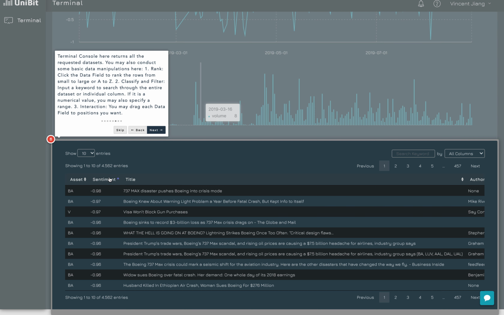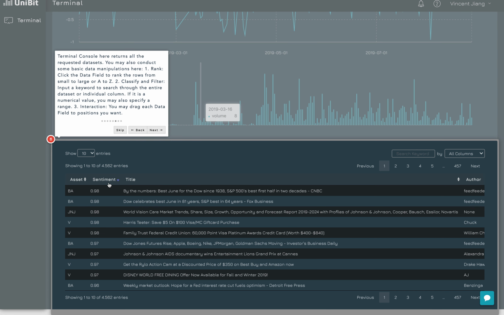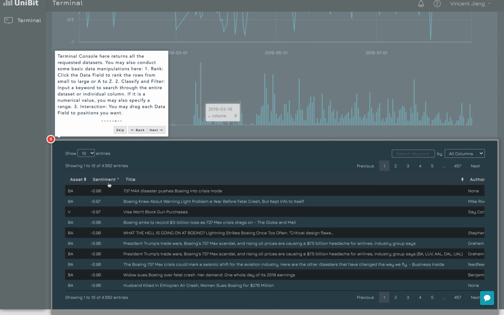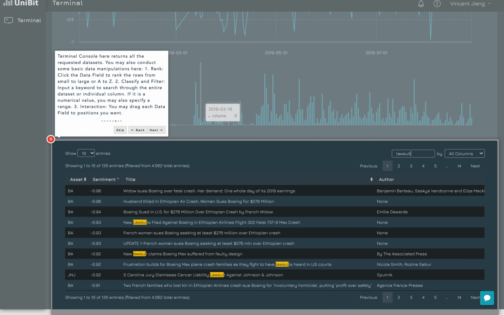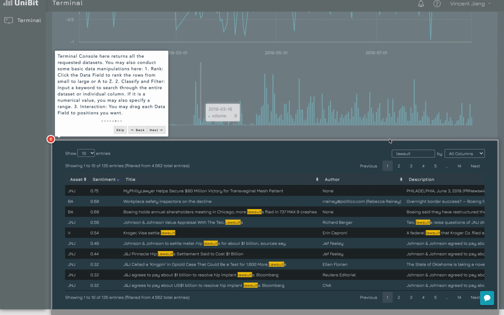For example, you can rank the sentiment news from the most positive to the most negative. It seems like Boeing has had a lot of negative news. Something else you can do is filter information by keywords. For example, you can do lawsuits here. It seems like Boeing has had a lot of lawsuits, and so has Johnson & Johnson.